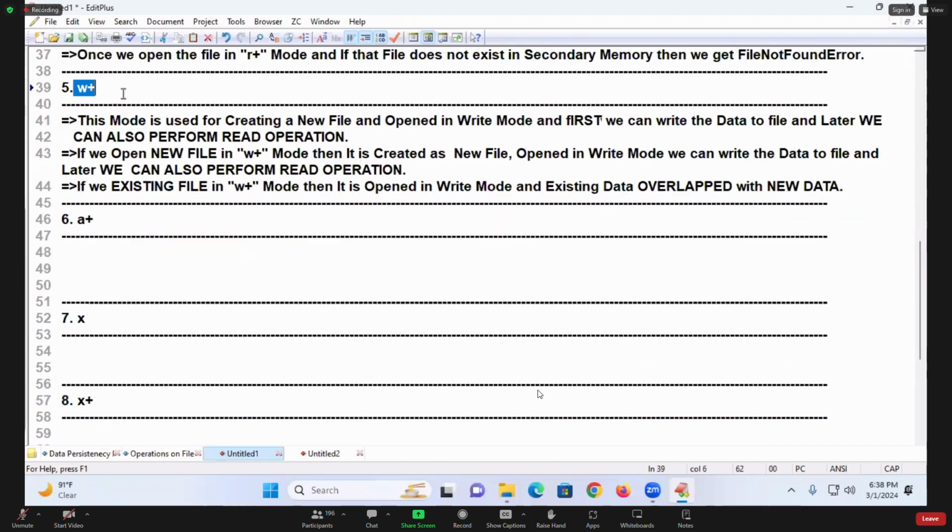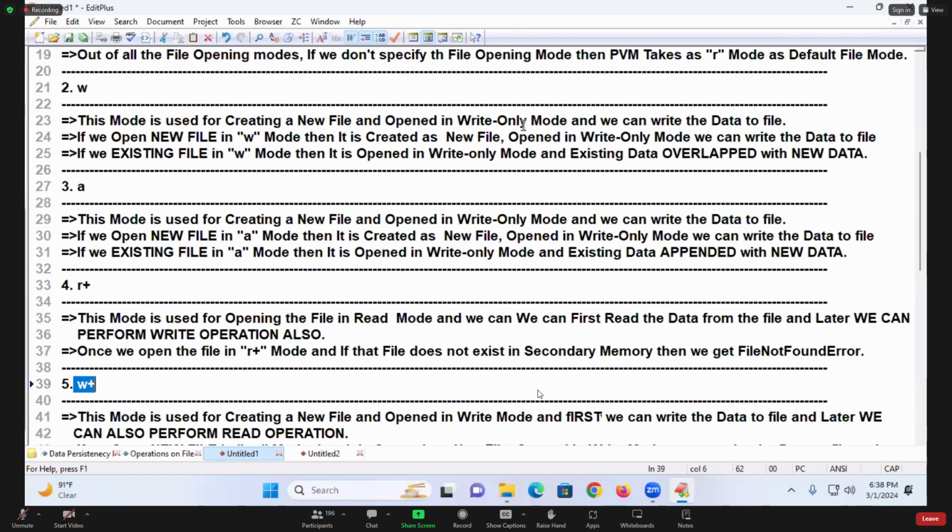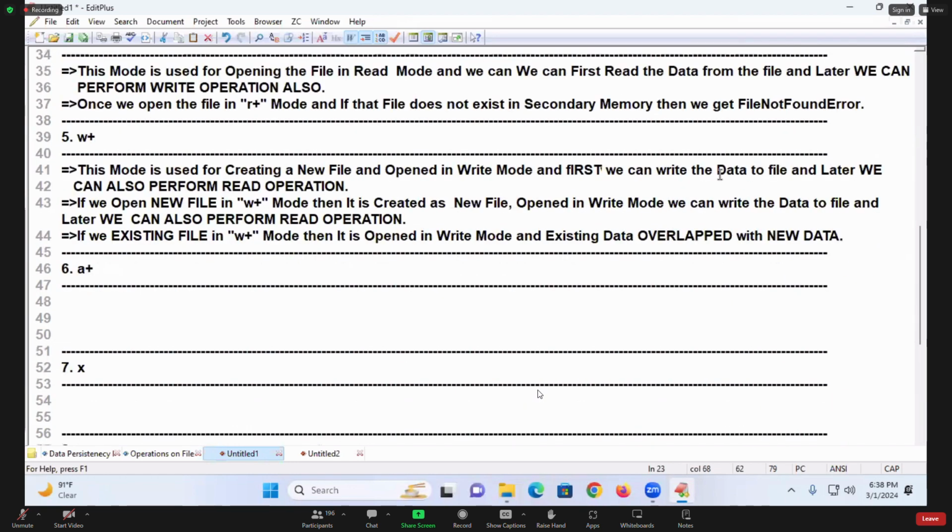In W, what is happening? Overwriting. But the difference between W plus and W is what? W is only writing. But with W plus, we can write the data to the file, and later we can also read. No more confusion: W only writing, no reading. W plus writing, later reading. That is the speciality of W plus. Is that clear? A plus. What is A? Writing and appending. What is A plus doing? Writing, reading, appending. That's all.